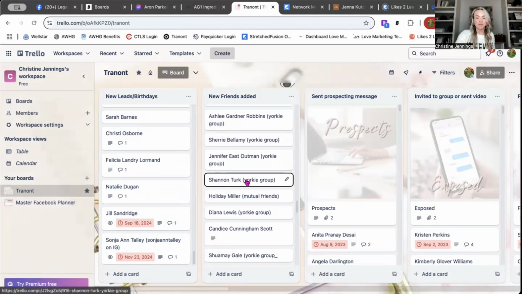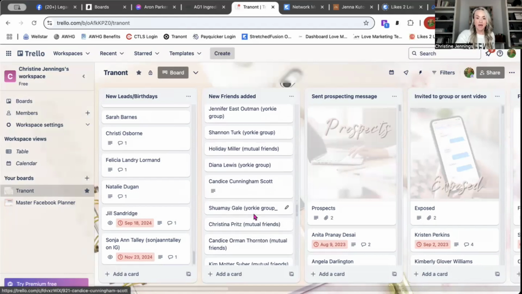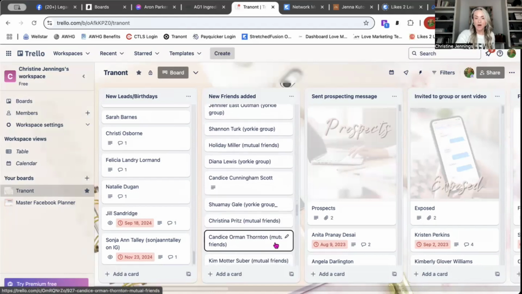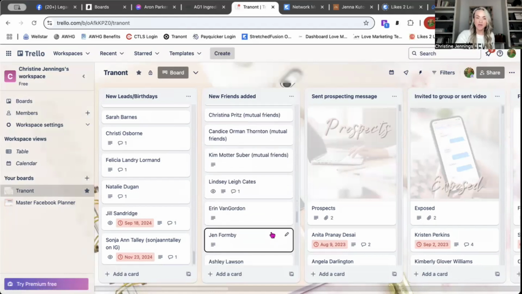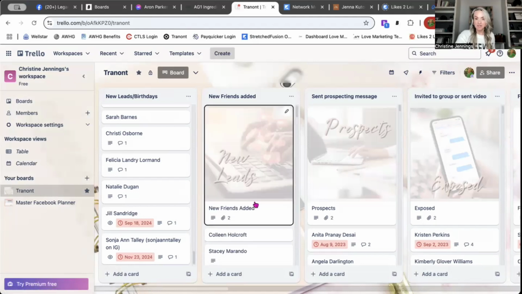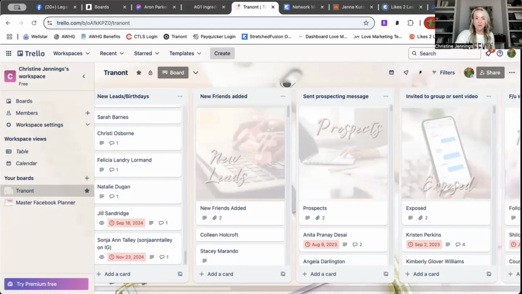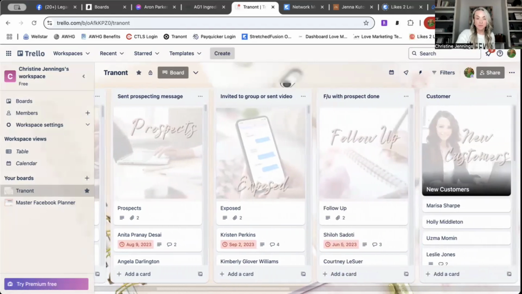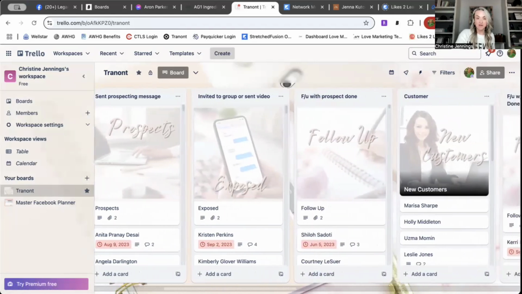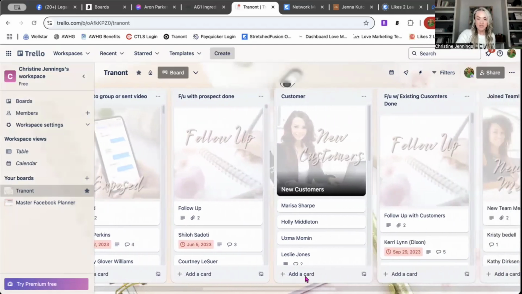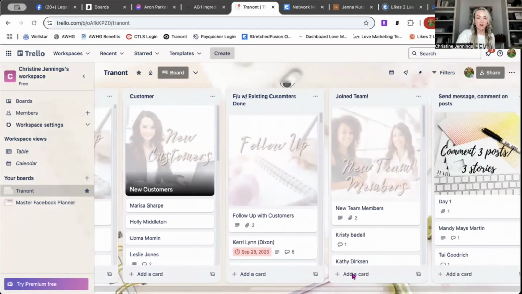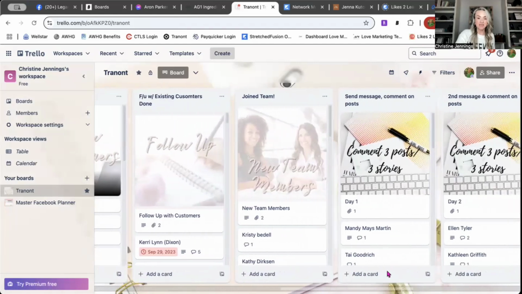Like this person here, I found her in a Yorkie group. I have a Yorkie. Holiday Miller, I feel like that should maybe be Holly Miller. But anyways, mutual friends. So I put how I know them. Then when they accept the friend request, I can comment on that. And then I've got one for sent prospecting message. I've got invited to a group. So when I invite them to Ripple Effect, or if I send them a video, there's one for follow up with prospect, when they become a customer, when I follow up with customers, when they've joined the team.